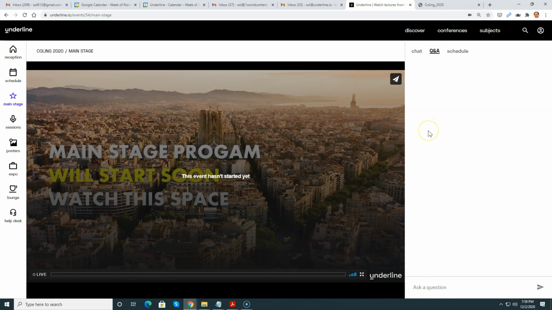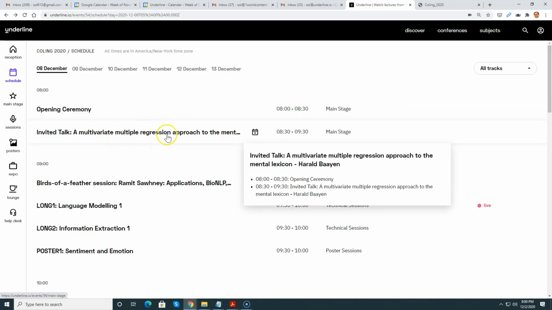And that is what the speakers will be able to see and respond to in real time. So the Q&A tab is really for asking questions and great interactivity. And when this program starts, it'll all happen here on the main stage. All the main keynotes and plenaries and opening ceremonies will be there.